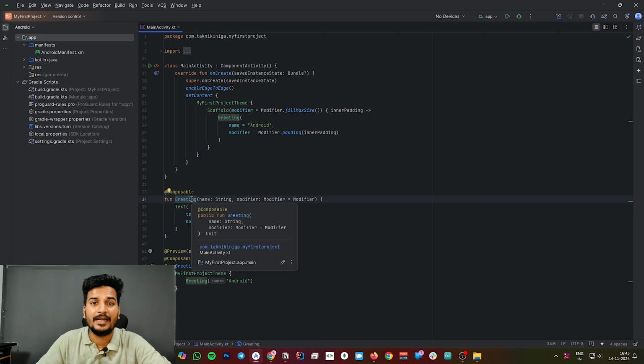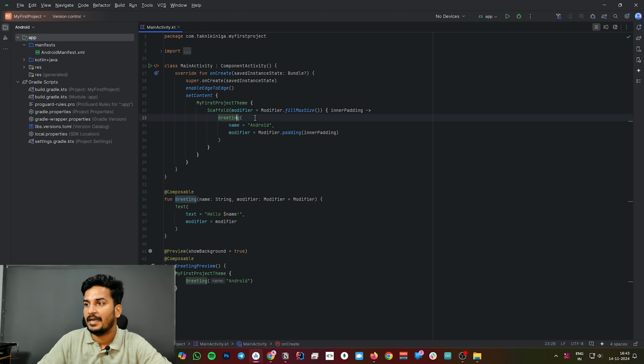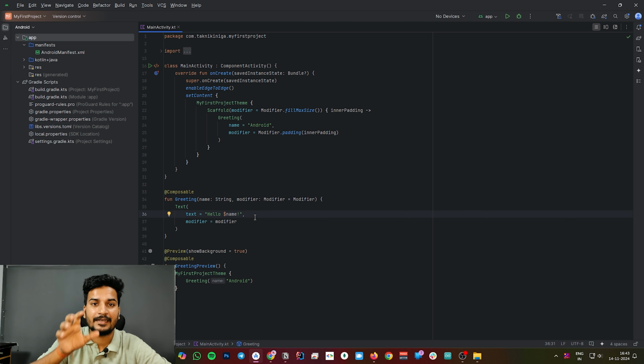We call that Greeting function inside that Scaffold, meaning inside that layout, and this function accepts some parameters, also some default parameters. This is the name and this is the modifier. Whenever we call this function, we need to pass the name, because this name doesn't contain any default value. We set that name inside this Text, and whenever we run this application we get that name on the layout. This is the Greeting function.